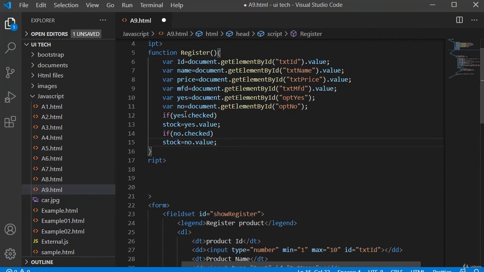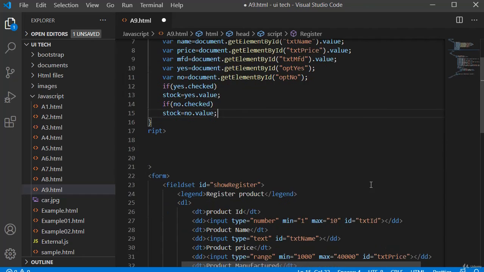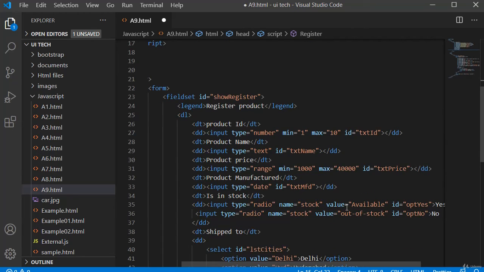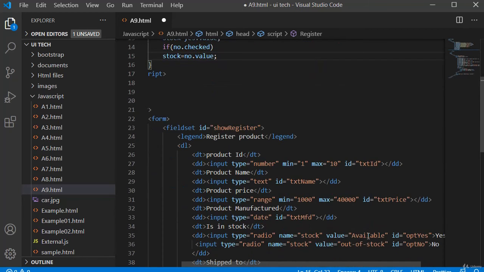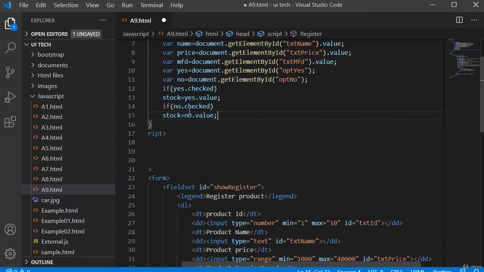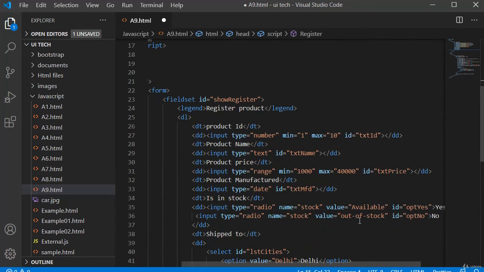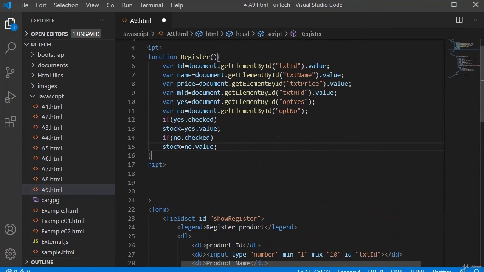If the user clicked on yes, yes dot checked, then yes dot value will be stored in stock. What value will be stored in stock? The value we are giving inside this input type. For yes, I have given a value called available. If the user clicks on yes, then yes dot value, this available which we have given for OPT yes, will be stored in stock. If no dot checked, stock is equal to no dot value. What will be stored in stock if the user clicked on no? For no, we have given a value out of stock. Then the out of stock value will be stored in stock if the user clicked on no.